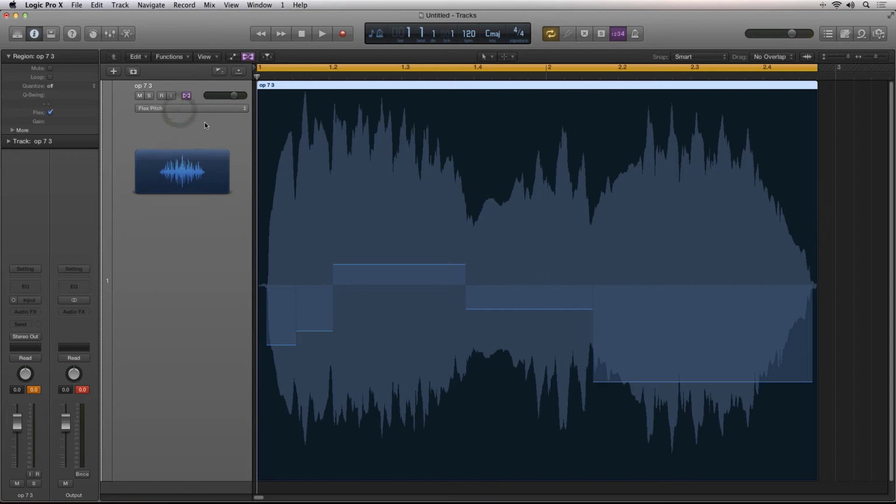Selecting Flex Pitch will show you the new Flex Pitch overlay on the audio region. The initial view of Flex Pitch will show you the pitch drift from perfect pitch in the center. You can easily click and drag to reposition the pitch closer or further away from perfect pitch in the center.